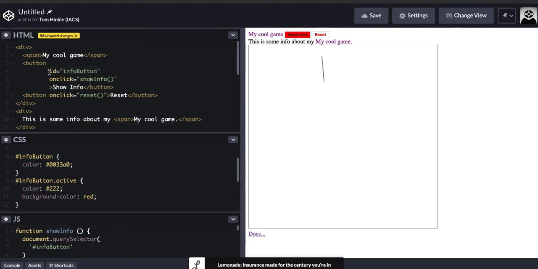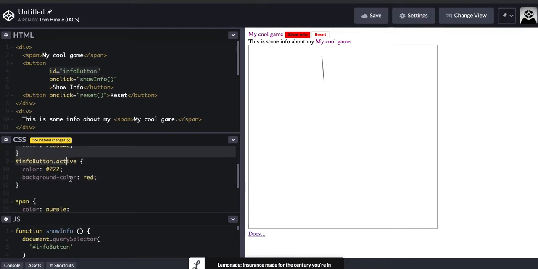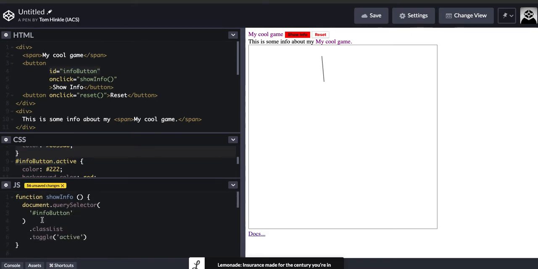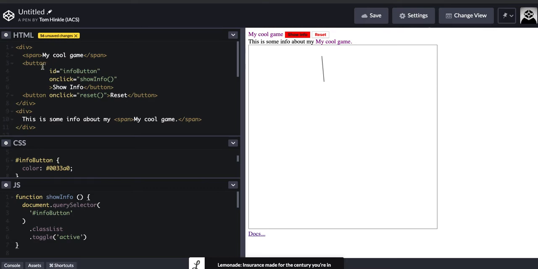So to review, my HTML has an ID. I use that ID in my CSS to reach in and set styling rules. I can also use that ID in my JavaScript to grab the element, and then I can use a class list to toggle it. I could also do other things with the element if I wanted to. So that's pretty handy. You also might have classes inside of your HTML. So for example, I have these spans around my cool game.